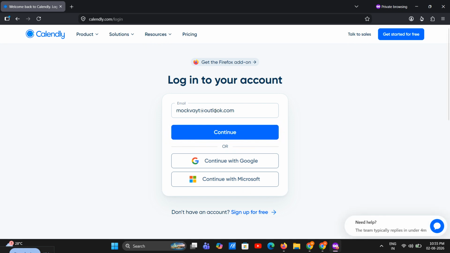If you signed up with your email address, enter that email into the login field. If you prefer, you can also choose continue with Google, Microsoft, or Apple. These options are helpful if your Calendly account is connected to one of those providers because they let you sign in faster without needing to remember a separate Calendly password.